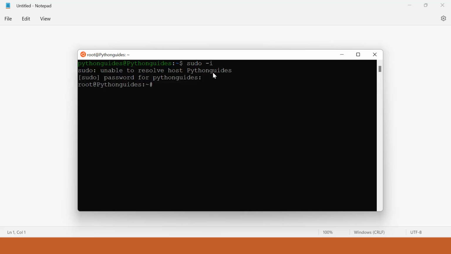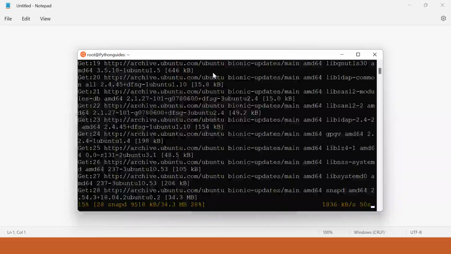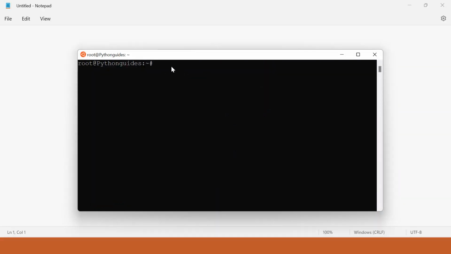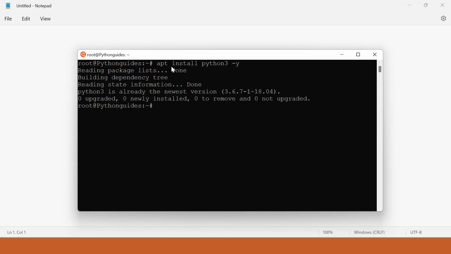Once we are logged in as a root user, we need to update and upgrade our Linux OS. For this, I will simply type apt update && apt upgrade, and we will also specify the -y flag. Now simply click on enter. This process might take some time. Once this process has been completed, we are ready to install Python. For this, we will simply type apt install python3, and we will also specify the -y flag. Here we can see the message which states that Python 3 is already installed.